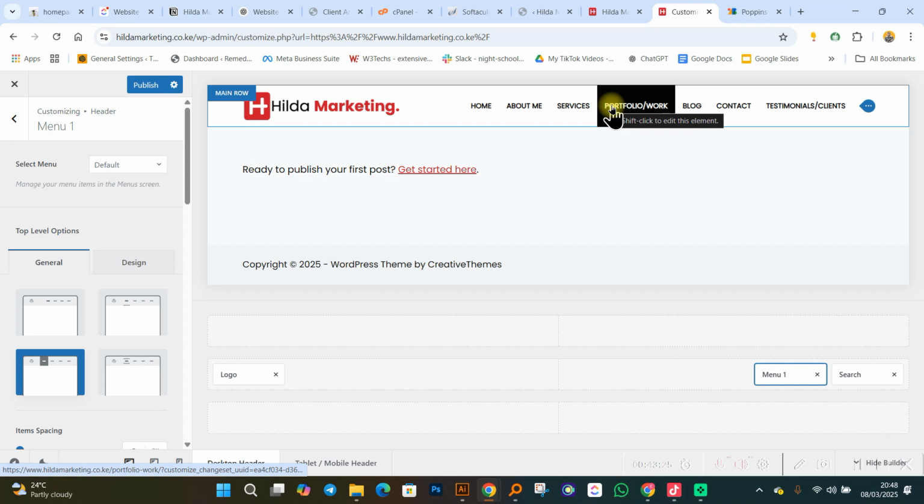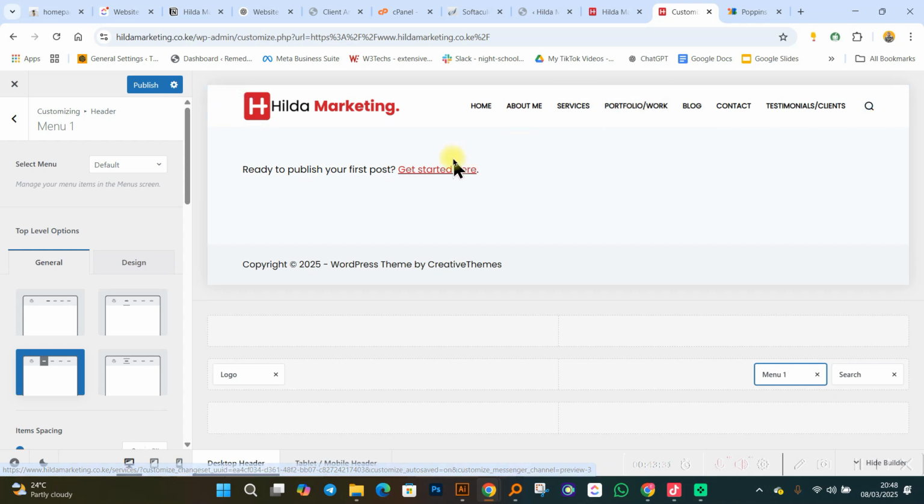So this is the default view of my website on a mobile device. On a laptop, PC, kitu kama hiyo. So if you wanted to see how your website is previewing on a tablet, you just click down here.